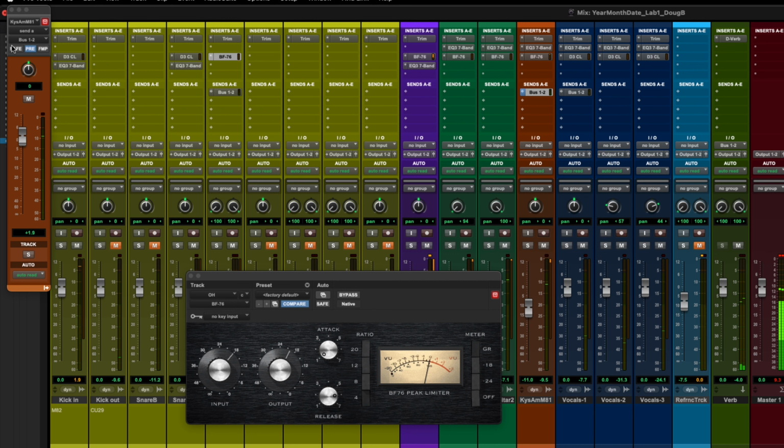Yeah, notice how I made it pre-fader on the send here, so now they're kind of sitting further back behind, like they do in the reference mix.